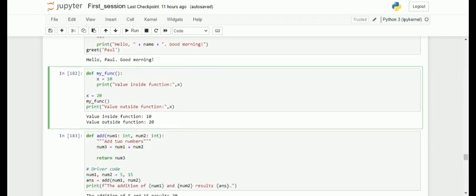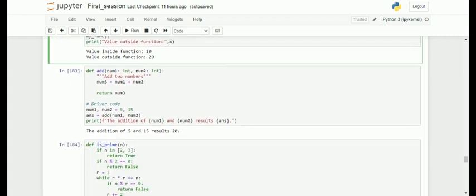Now, this is another example of a function where we have an x value within a function and outside the function as well. So, when the function is called, the respective x value will be printed. Now, once it comes out of the function, the x value will be printed as 20.